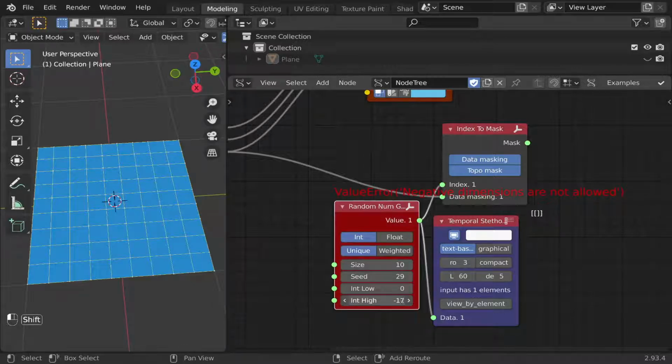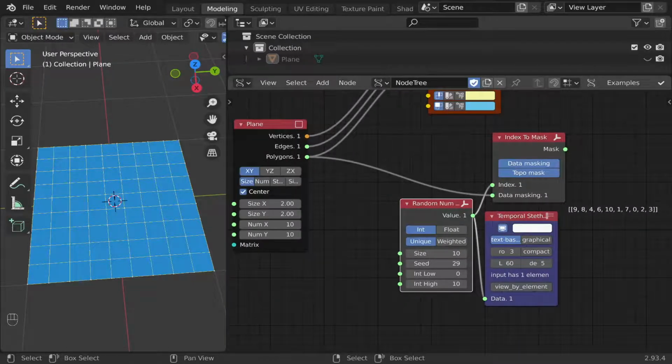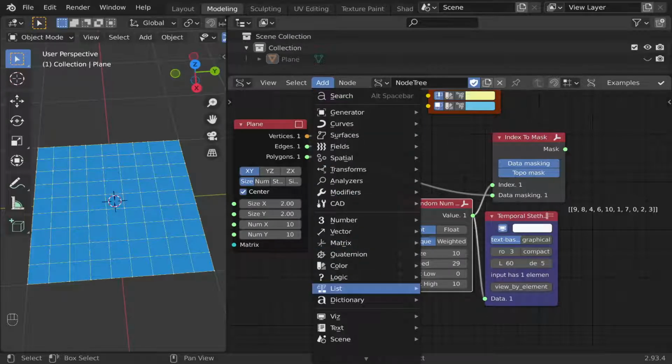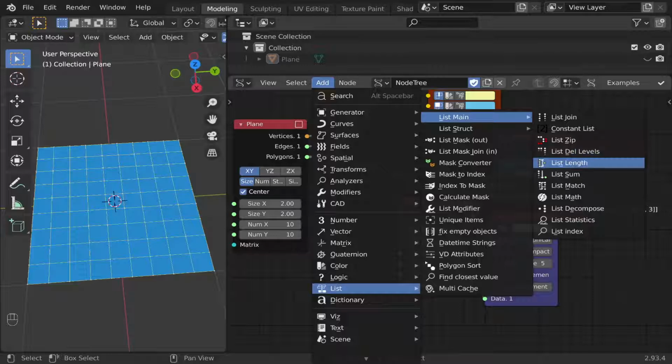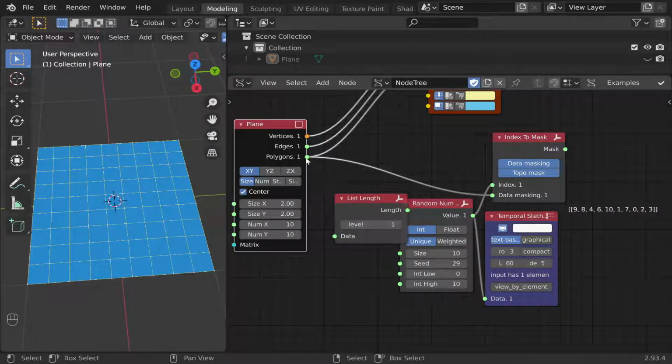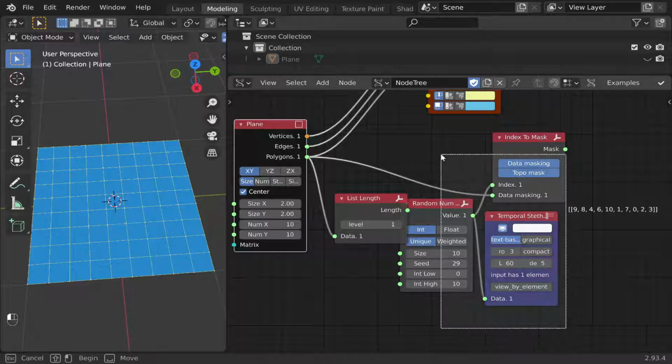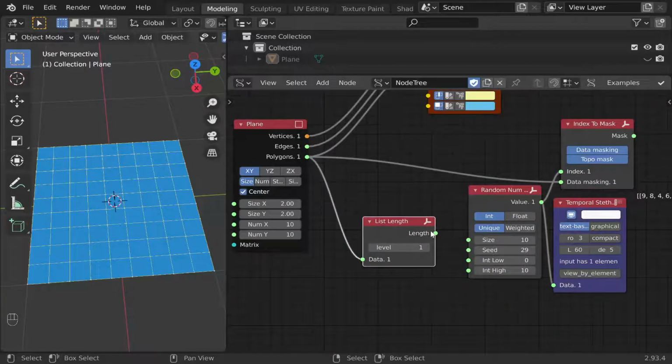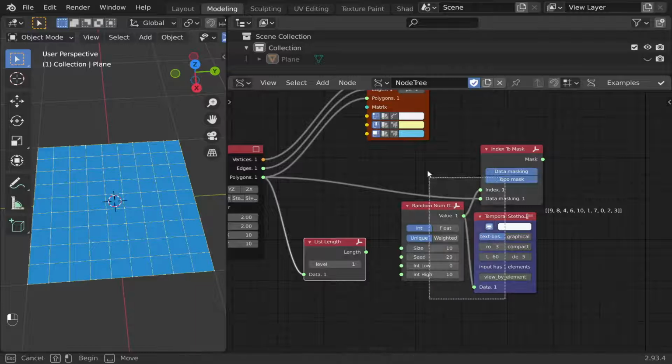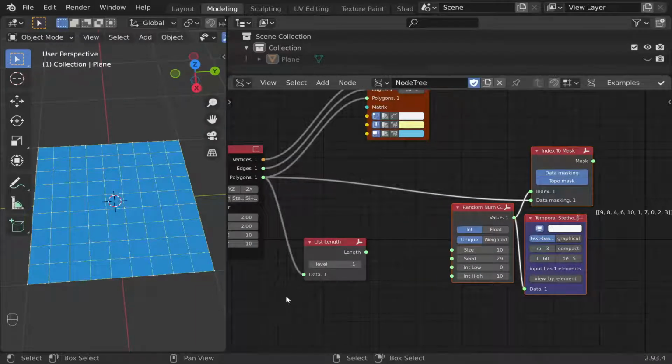At this point, we also need to specify a maximum range of values. We know that this node is used to output random index values. The maximum index value of a data relates to the number of elements in the data. So you can use list length to get the number of elements. The index value starts from 0. So you also need to subtract 1 from the resulting number.